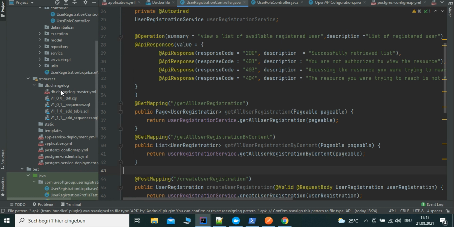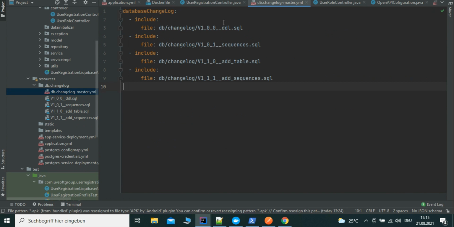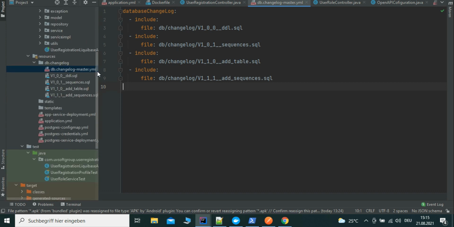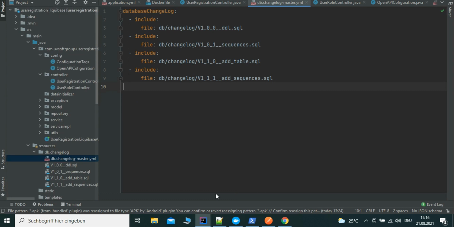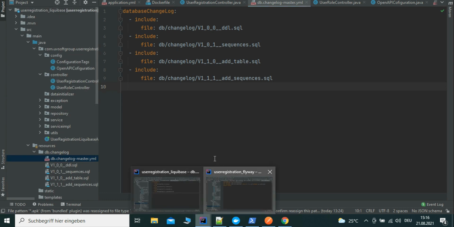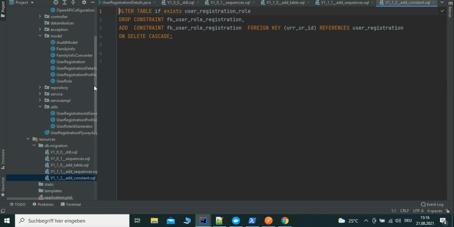But you see the only thing that is the same is in the db changelog file and the master files, and you just simply link your version number. It works automatically. It doesn't matter which tool you are using. And those using Liquibase, just follow the previous screencast, or those using Flyway, that's what we are doing now.